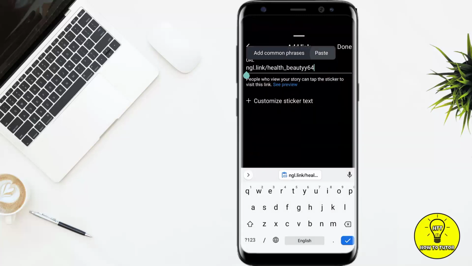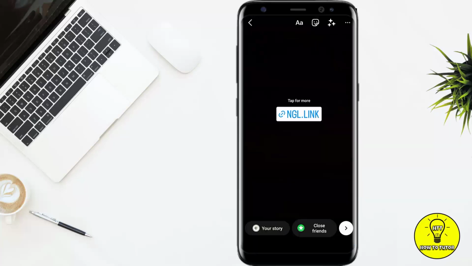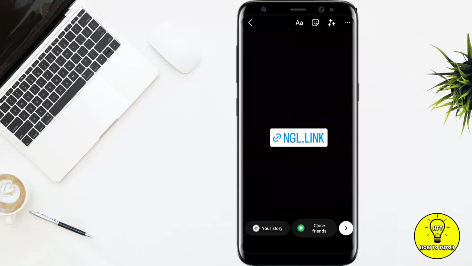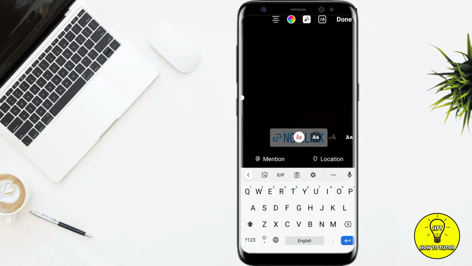Then you have to paste the link here and you have to click done. And here you can see that this link has been pasted. So now you can type anything which you want to type. For example, I am typing that send me anonymous questions here.